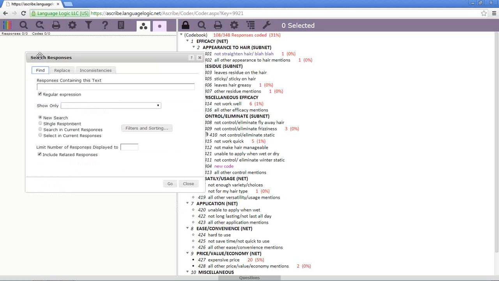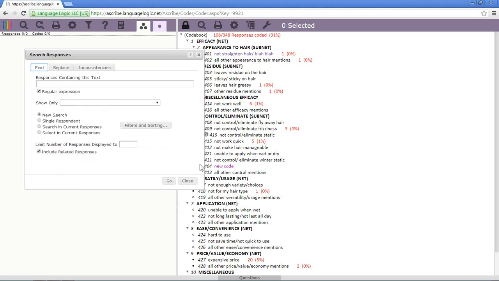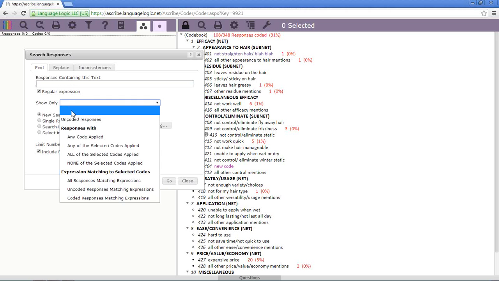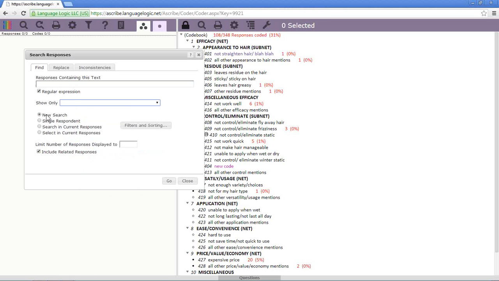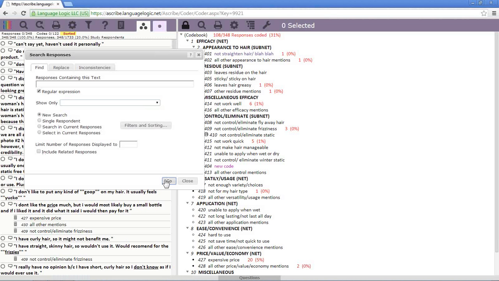The search tool is basically the equivalent of the expression tester in review responses. What it allows us to do is determine what we want to bring up, which responses we want to bring up. It allows us to search our responses. Again, by default, there's nothing in the text search field. The show only field is blank, which means it's going to return coded and uncoded responses. And new search is checked. Turn that off for now. And if I hit search, it's going to return again all my coded and uncoded responses.